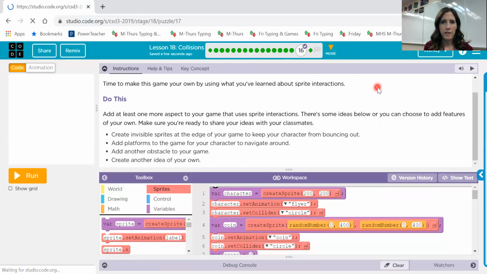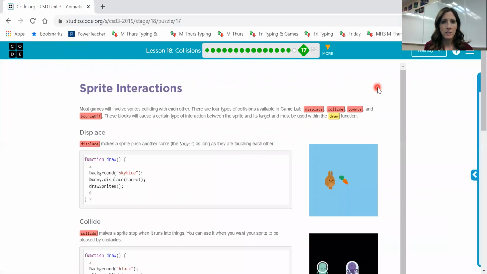And then if you just look really briefly at screen 17, it's a review of each of those new blocks and an example over here on the right of what that looks like. Okay, and that is lesson 18.